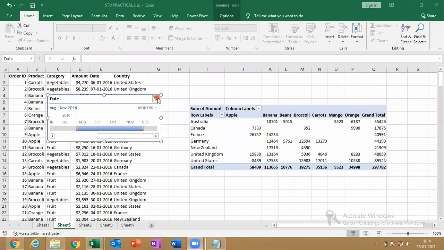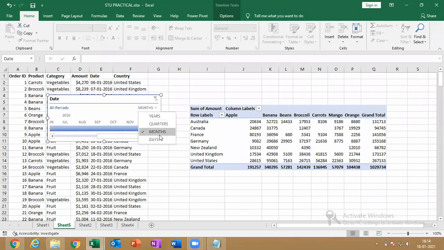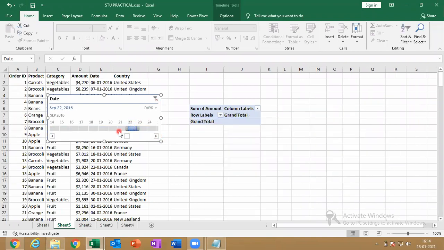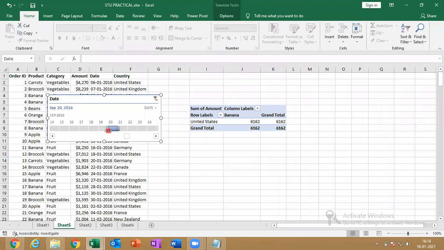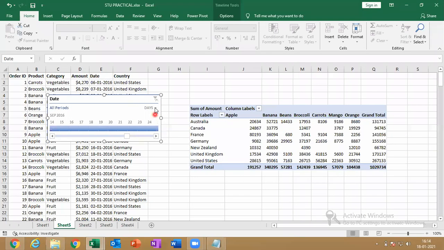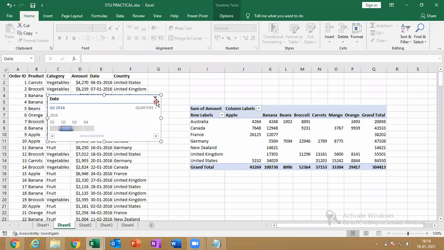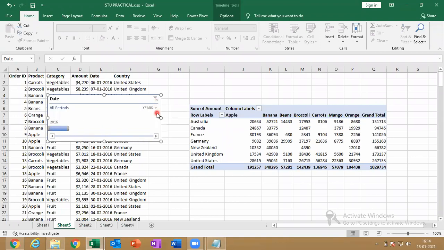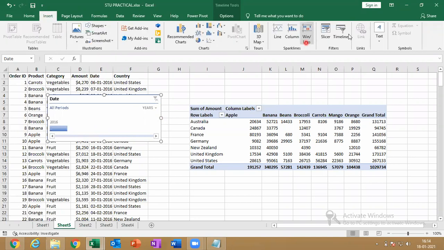Okay. Again, clear. Days: 22nd of September, nothing. 21st, nothing. 20th, okay. Clear. Quarters: first quarter, second quarter, third quarter, clear, and for the entire year also. Is that clear? Good. So is it clear for everyone until here?